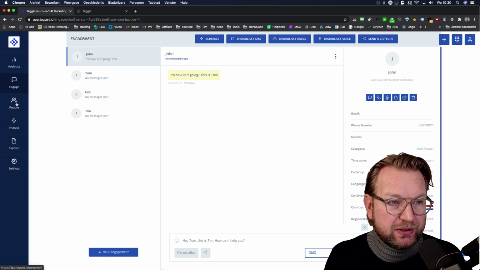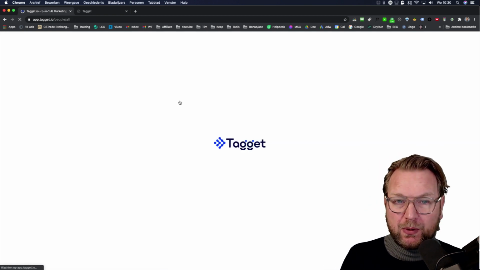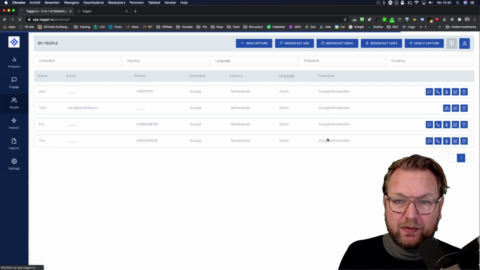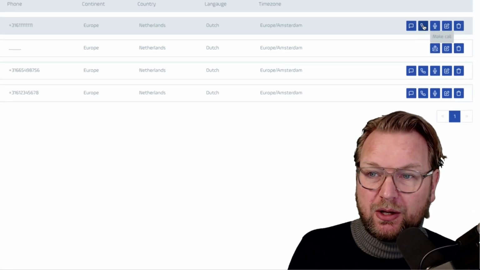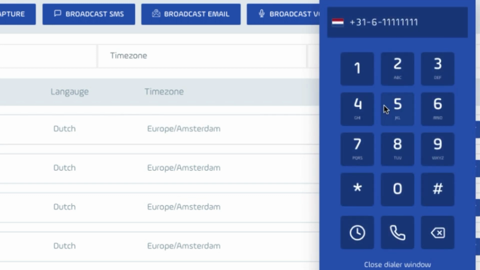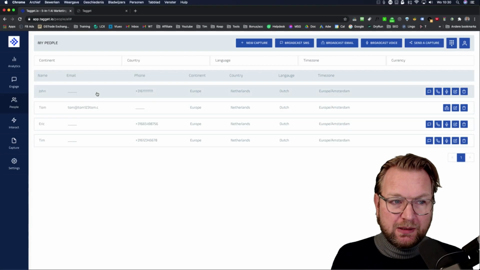Now, another way to see the people is when you click on people here, you can see everyone that reached out to you, and you can send them an SMS here. You can call them, so you can also directly call them from your dashboard. So you could call with Tagget. You can say, okay, I'm going to call this person, and then it's going to call. You can use your computer microphone and speak to the person that you want to reach out to. Now, these are the people.